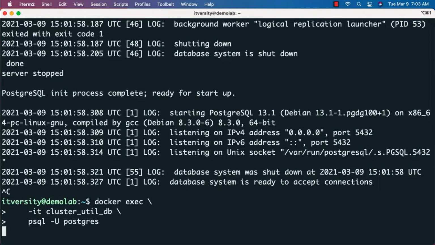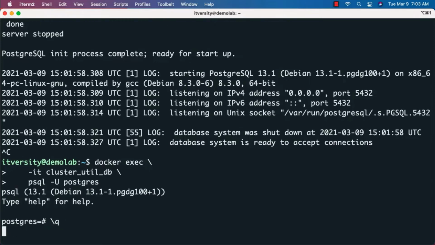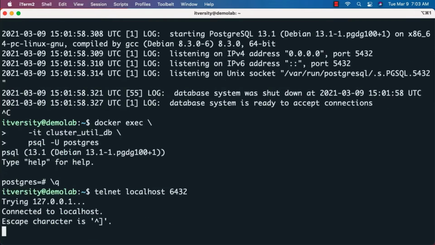In this case, we are connecting to the database from within the container, and you can see that I'm in. I can say \q. To validate whether we are able to listen to this database using 6432, we can say telnet localhost 6432. You can see that we are able to listen to the database port 5432 via 6432 from the VM on which the container is running.